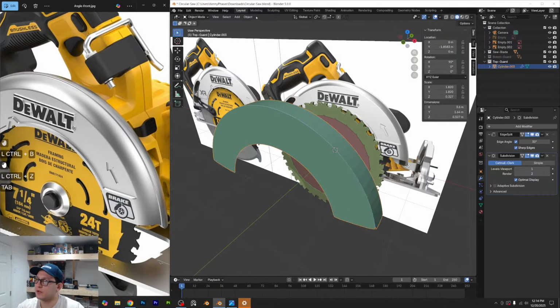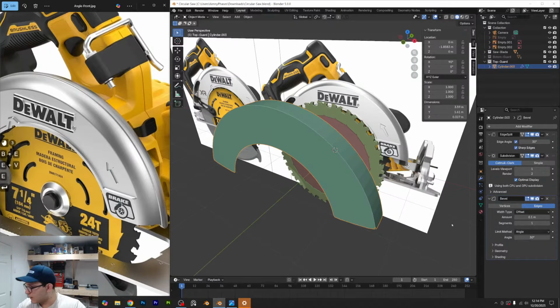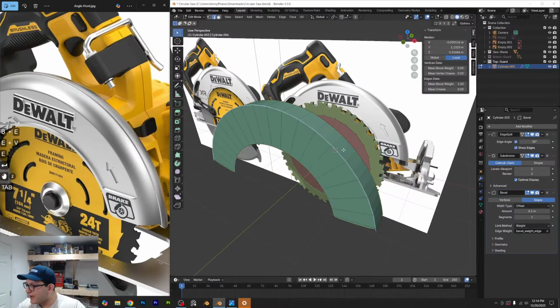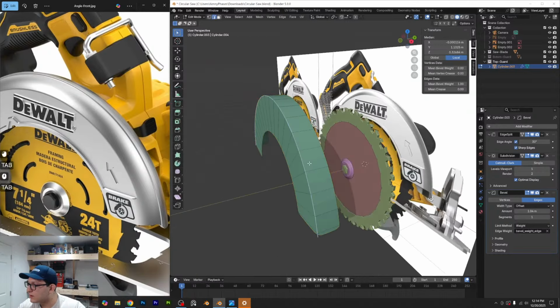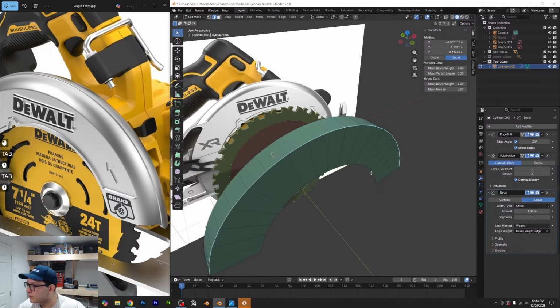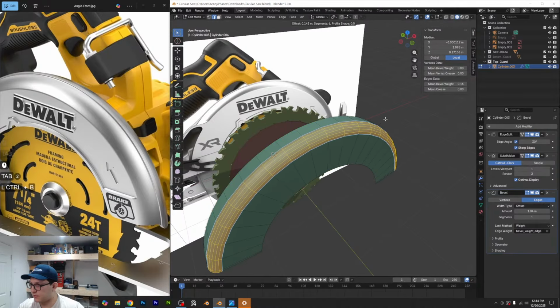Oh, I know why it's not working. We didn't apply our scale. Let's try it again. All right, bevel, not angle. We want weight. Mean bevel weight. Let's see if it works now. Why doesn't it want to work? Will it work manually? Okay, it will work manually. All right, we'll just do the manual way.